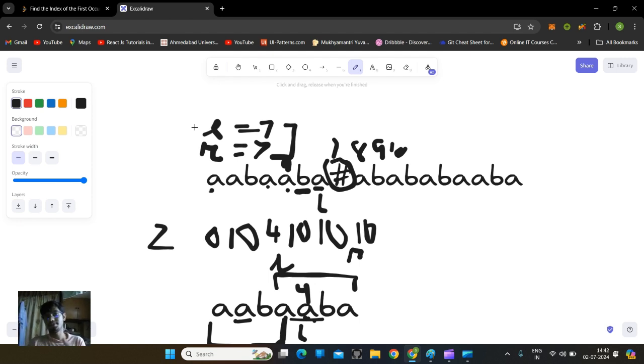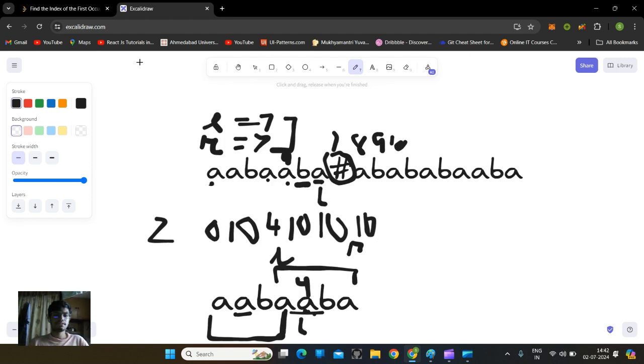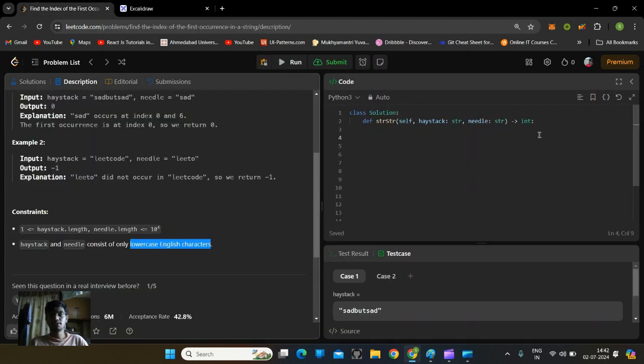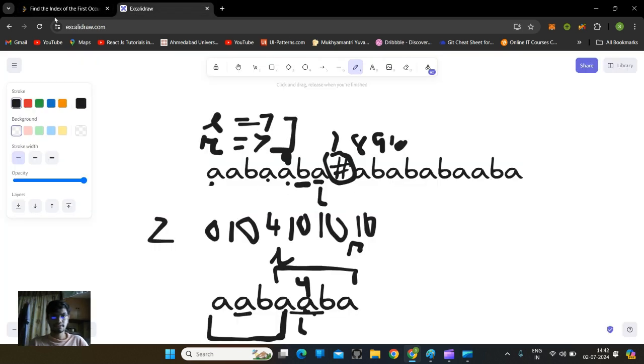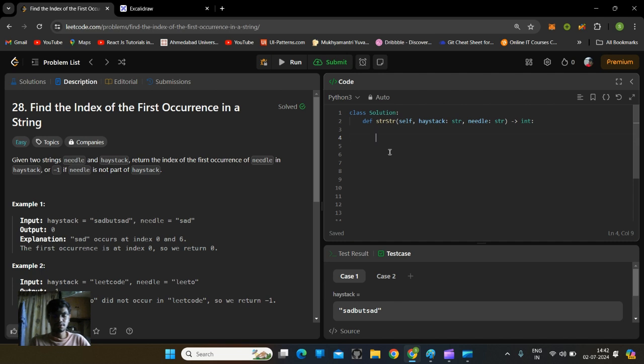Now let's code it. Okay, so let me go to LeetCode, and this was the question. So let us first create this hashtag type array. So how will it look? What will be that array? First I will keep needle, then I will keep hashtag, and then I will keep the haystack.